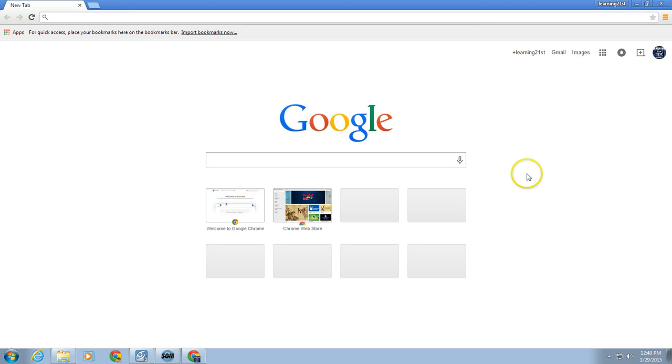Today I'm going to show you how to add the extension ScreenCastify to your Chrome browser, giving you the ability to record and capture videos of your screen along with your voice. To start out, you need to be logged into your Google account.